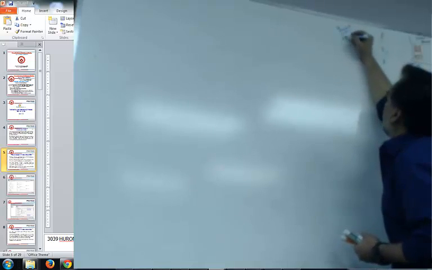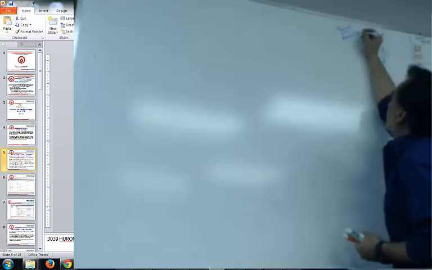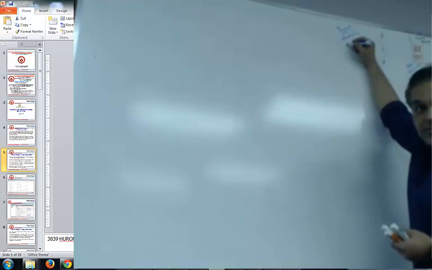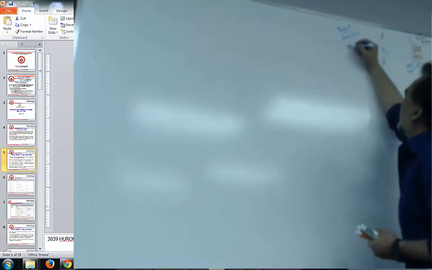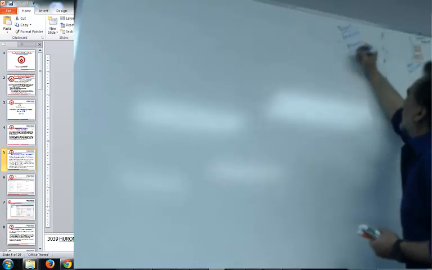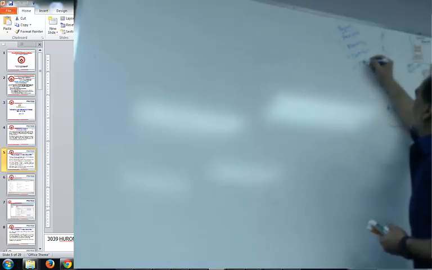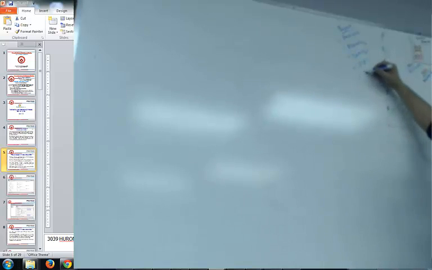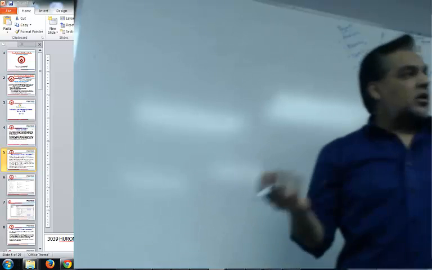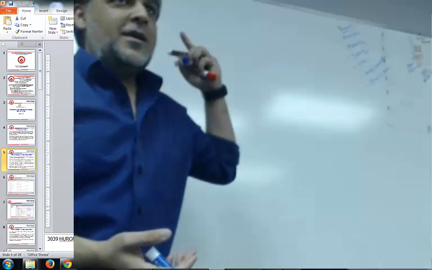Analysis, planning, design, proof of concept (POC), testing, and implementation. Then the last one, steady state, which provides support. Small projects, large projects, all go through this.